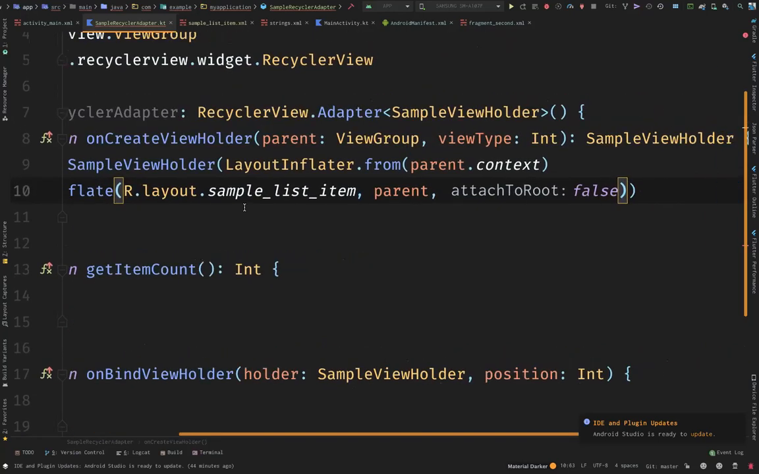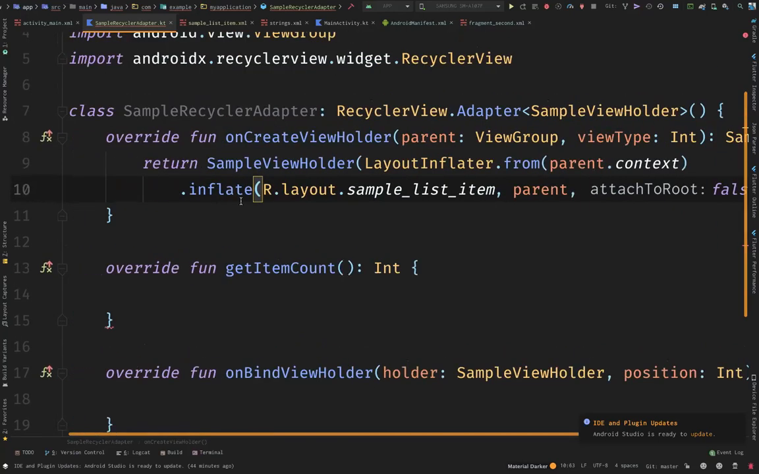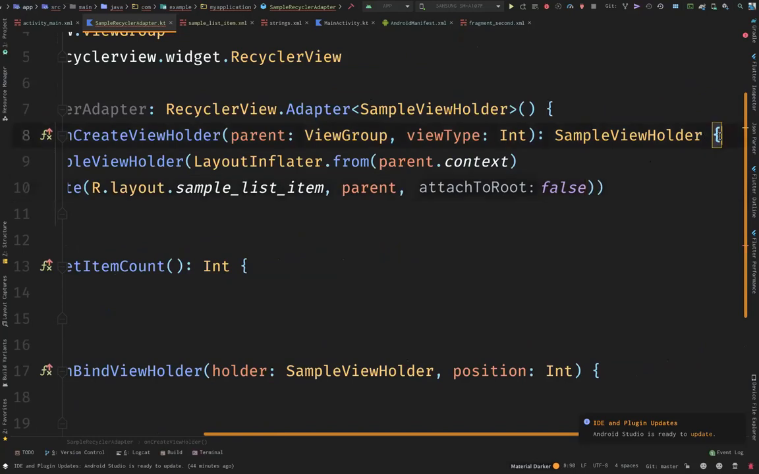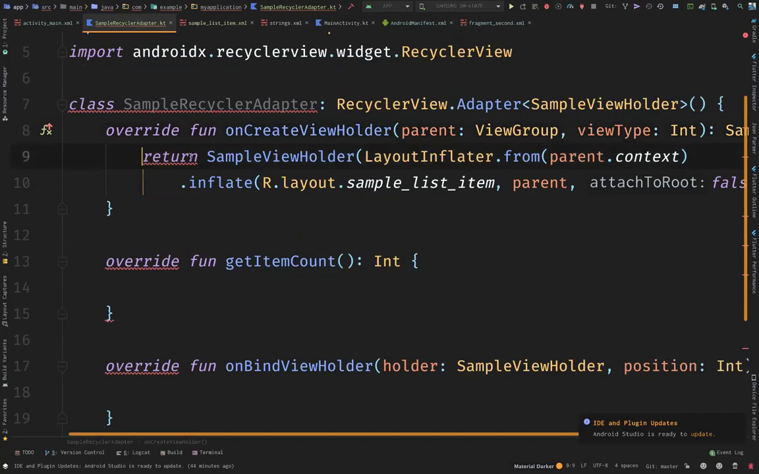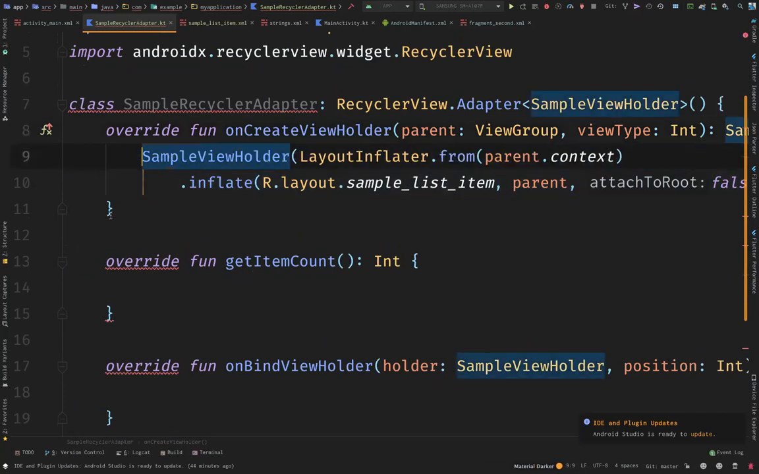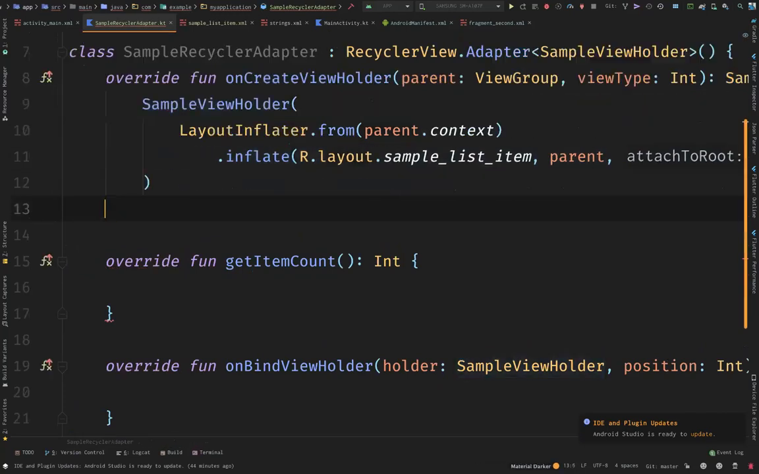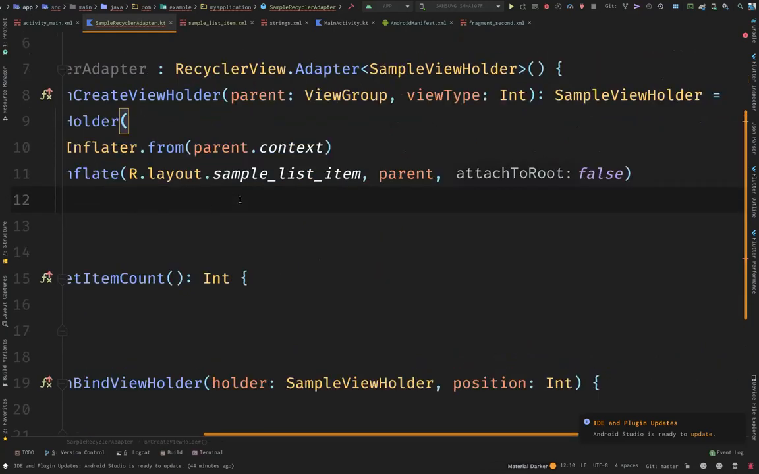And then if the entirety of this function is just returning this, why not just say equals and remove return and remove this. That's still fine.